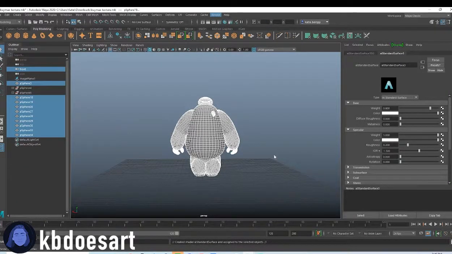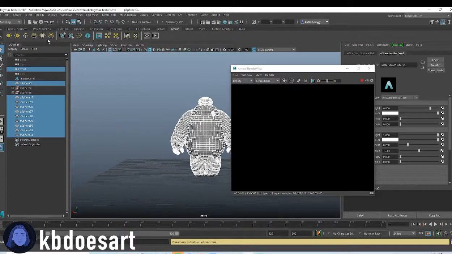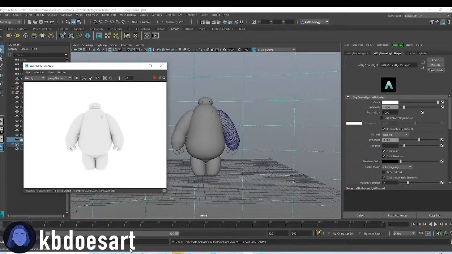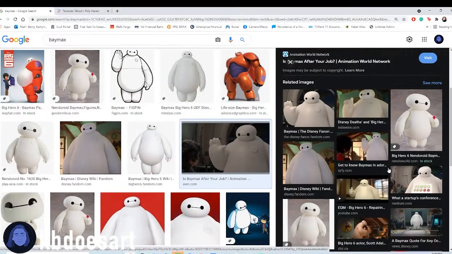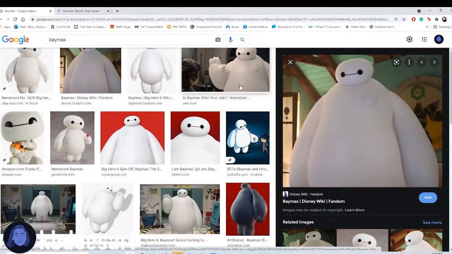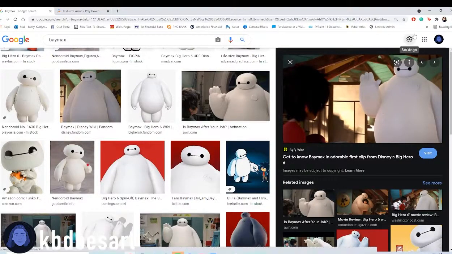So let's go to Arnold and then render, and then go to Arnold here and grab a sky dome light. That way we can kind of see him. And then I'm gonna look at a picture of Baymax really quick, because he almost has like this hint of transparentness to him. Like light bounces off him really well.